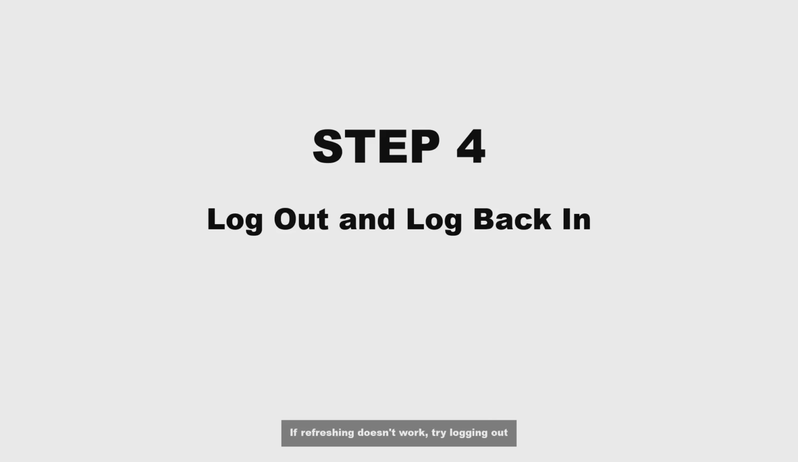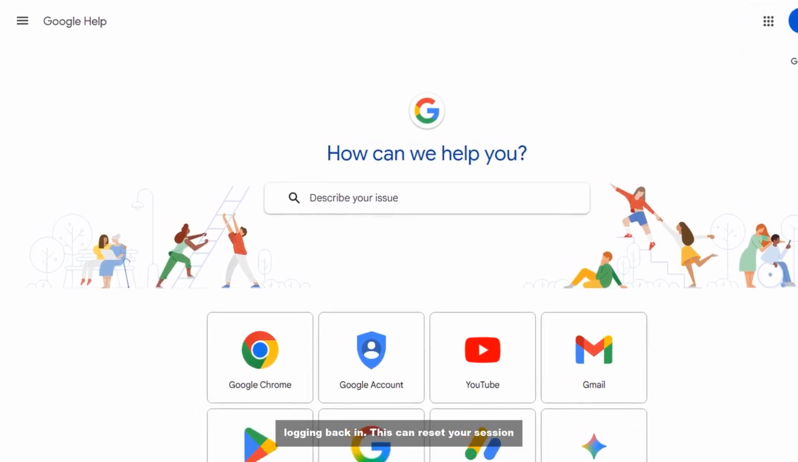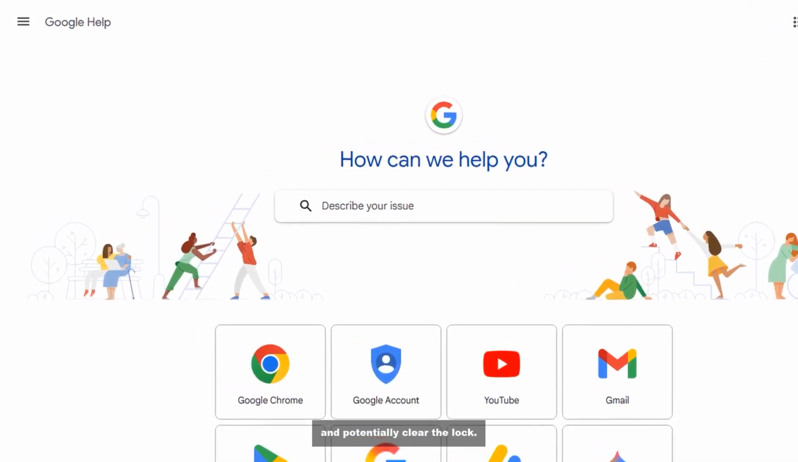Step 4. Log out and log back in. If refreshing doesn't work, try logging out of your Alteryx Cloud account and then logging back in. This can reset your session and potentially clear the lock.